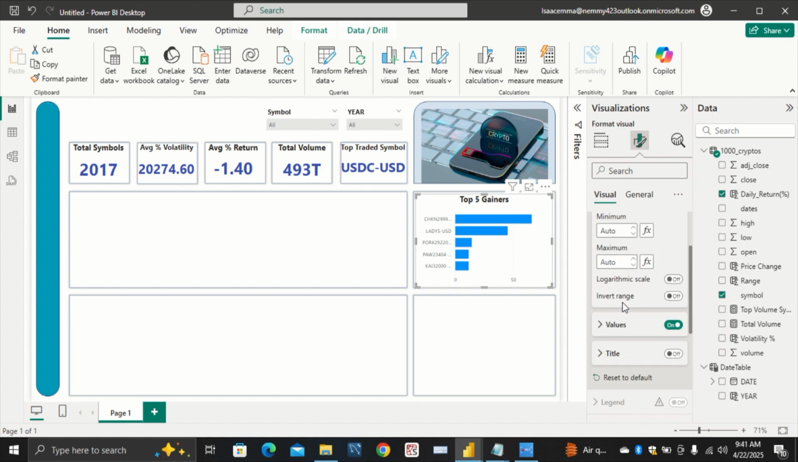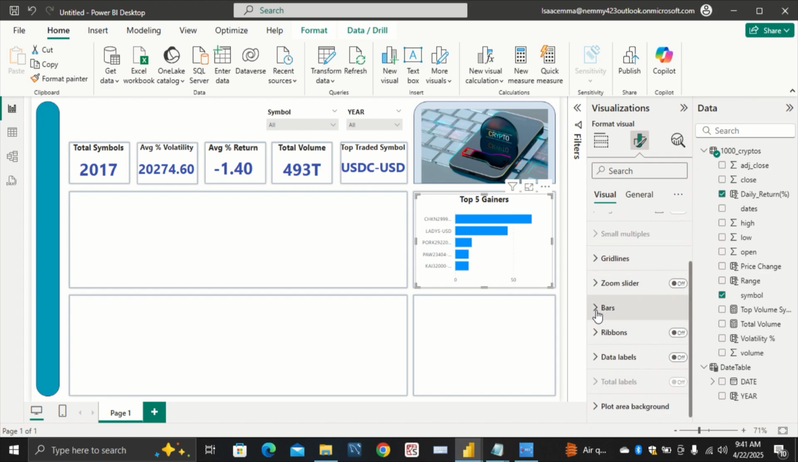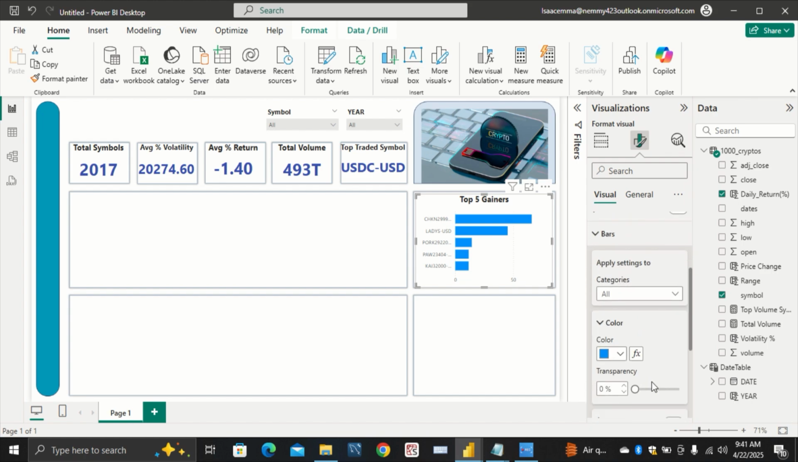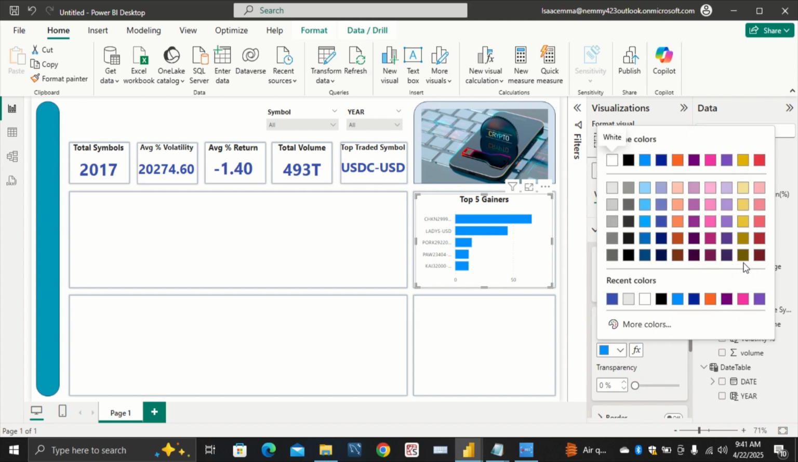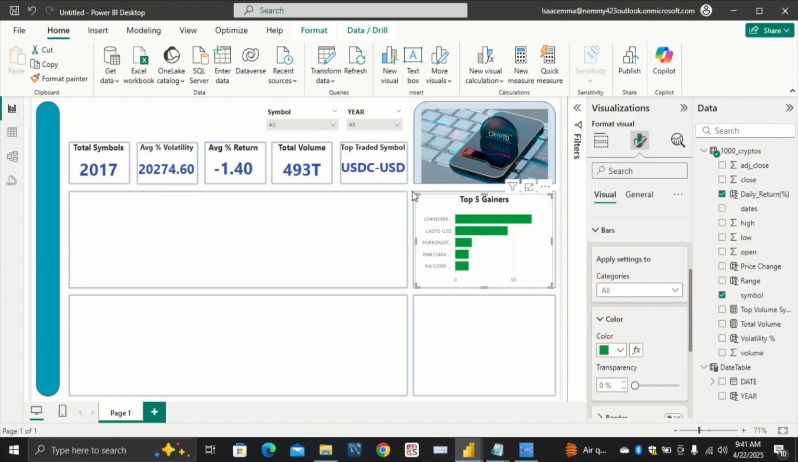Then come to your visuals. Alright. Now we want to edit the bars to show green, because green is for gaining, you get what I'm saying? Make this green side. Now we want a mature green. Alright, can we work with this? Yeah, I think so. Good, good. We can work with this.